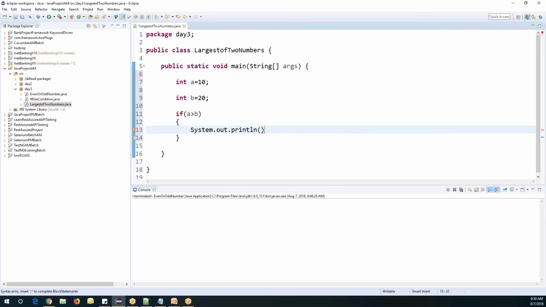So system.out.println. Here I will just say a is largest number. Very simple. I have created two different variables a and b. I need to find out which one is greater. To verify this, we should have a condition statement. So if is a conditional statement. If a greater than b, if this condition is true, then the if block will execute. Inside this, what we have kept here is system.out.println a is largest.